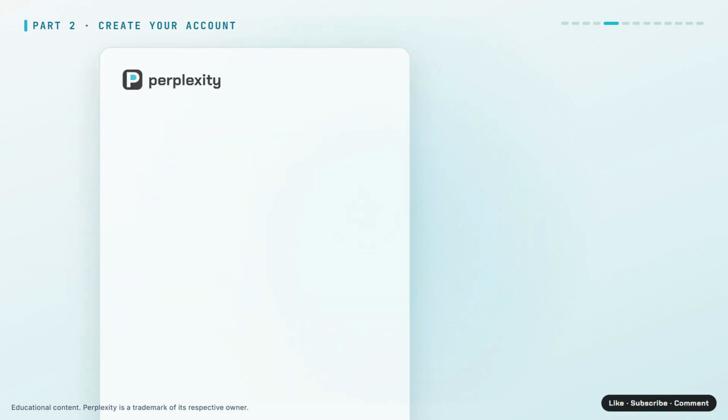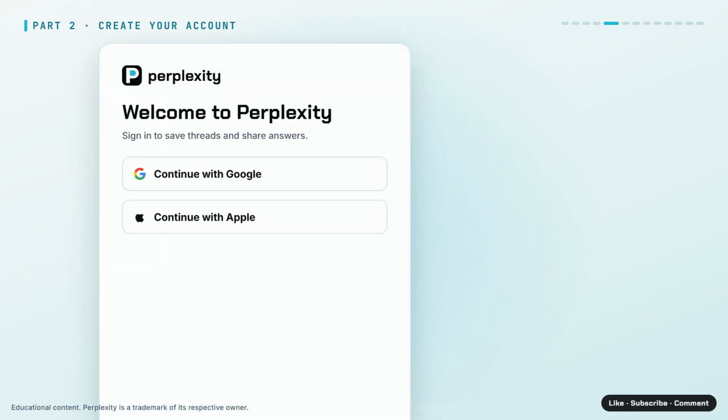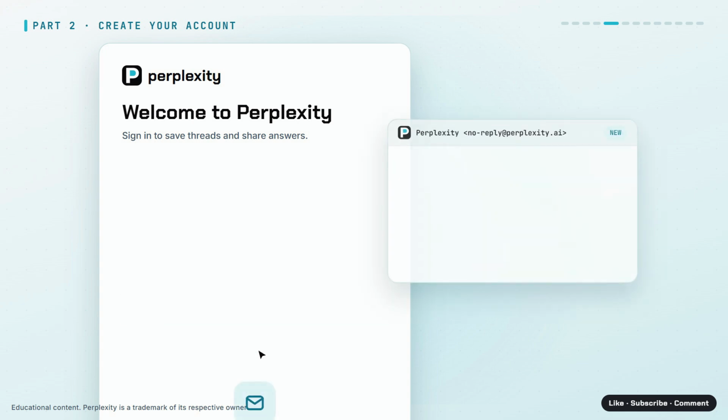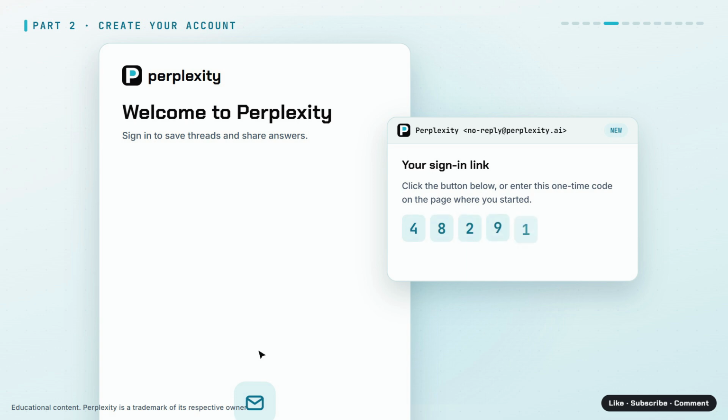You can sign in with Google, Apple, or email. Choose Continue with Email and type your email address, then check your inbox. Perplexity sends a magic link and a one-time code. Click the link and you're in.